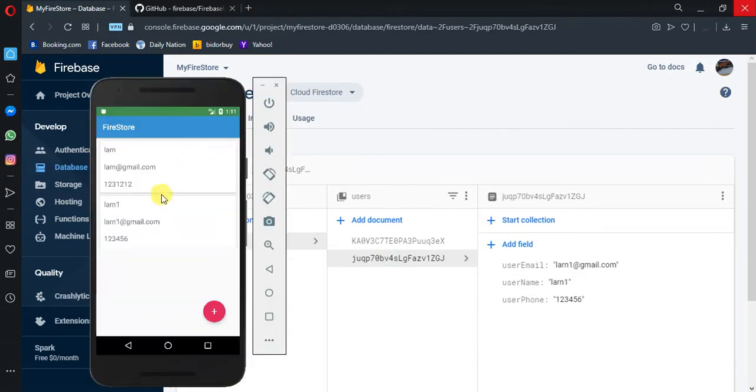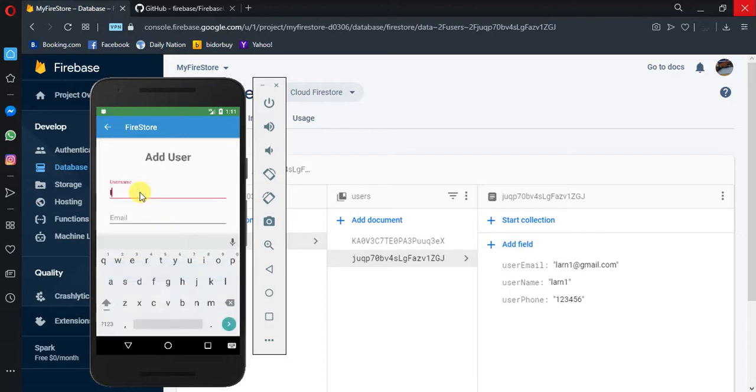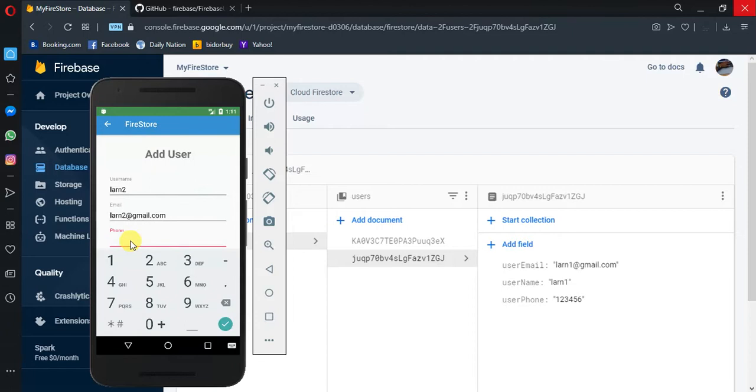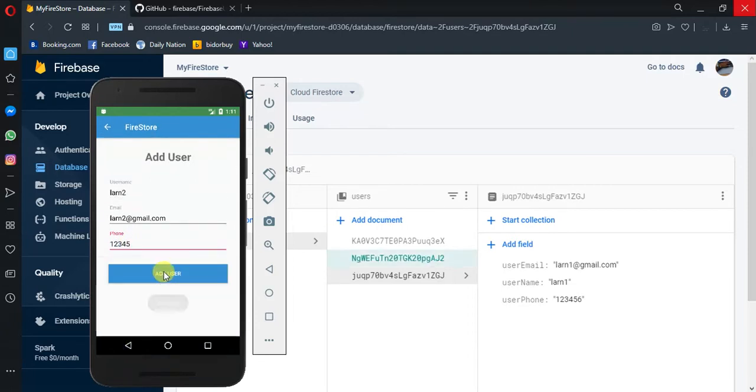Let's see in our RecyclerView, we now have 2 records. So let's try adding it from the mobile. I'm going to have lan2@gmail.com. And here I'm going to have 1, 2, 3, 4, 5. Let's add it. You can see a new record was added.